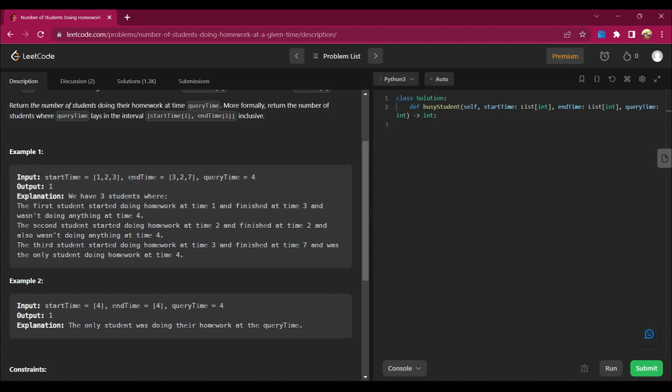Alright guys, now let's talk about this with the help of an example. See, there is a start time, there is an end time, and there is a query time. These 1 to 3 are the students. The ith value means the first student, second student, third student. So we have to just see this student starting from 1 and ending at 3. Does it lie in query time? If it lies in query time, then we can increase the count. If it does not, then we keep the count at 0.